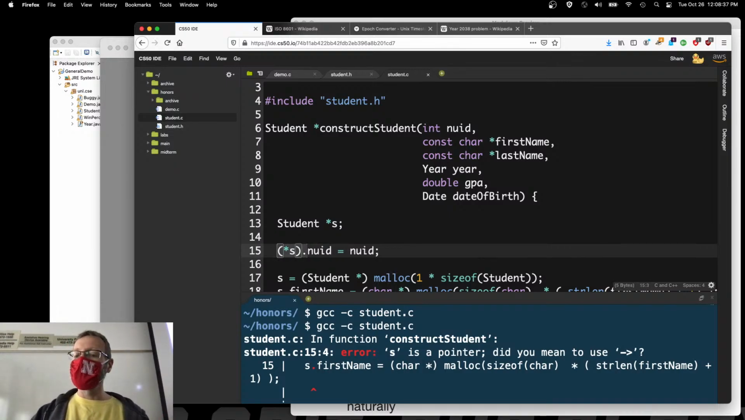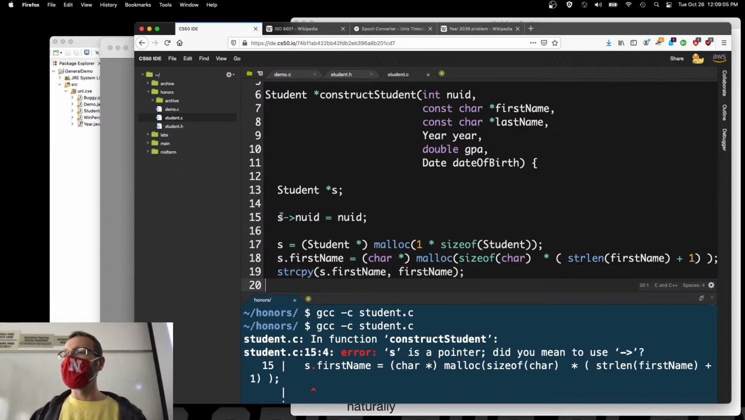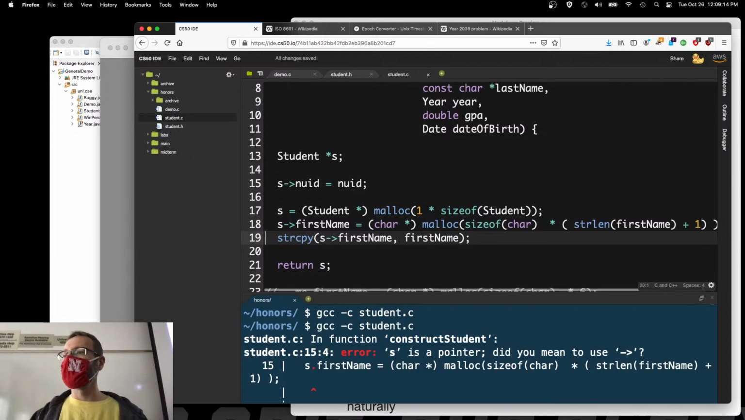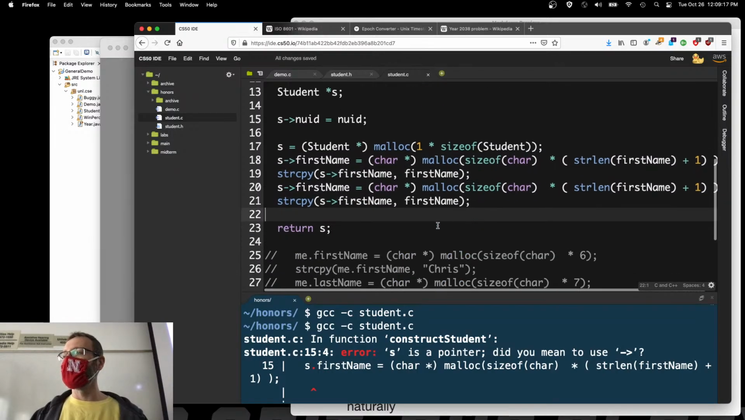Instead of doing that, I'll just go S, and then hyphen, and then greater than. But the hyphen and greater than together give you what? An arrow. And so we call that the arrow operator. It is the indirect component selection operator. It's the arrow operator. Right? So if you've got a pointer to a structure, you use the arrow. If you've got a structure, you use the dot. All over here, we have to change all of those dots into arrows. Right? Same thing with the last name.